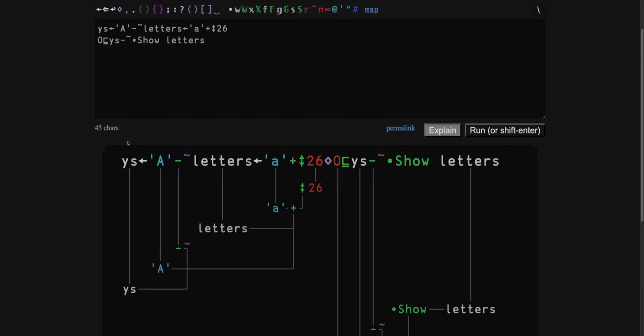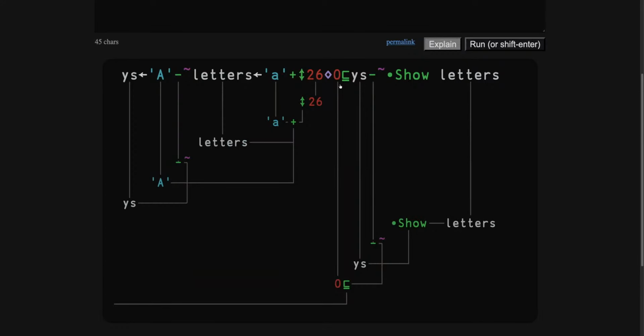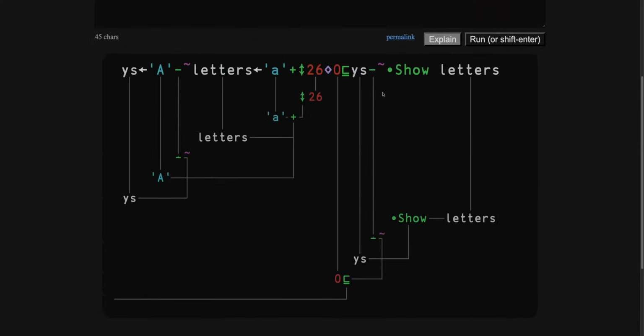But still, it's the second chunk here you're looking at. Yeah, this one. So right to left, it's showing letters. Then it's calling the swapped minus with y's and letters. So it's really being letters minus y's. Oh, so then it's taking the first element of letters minus y's.